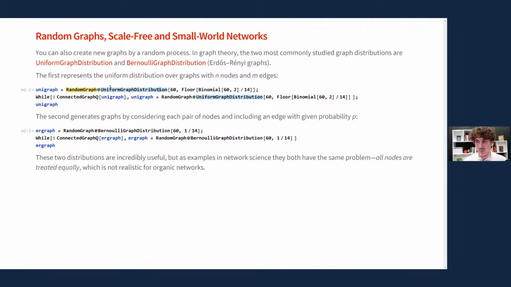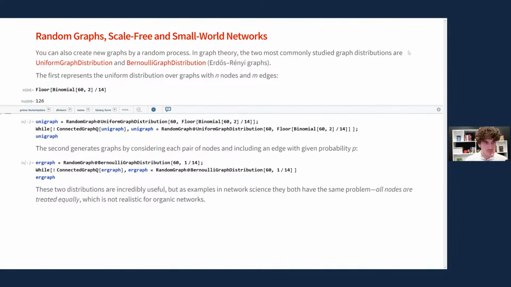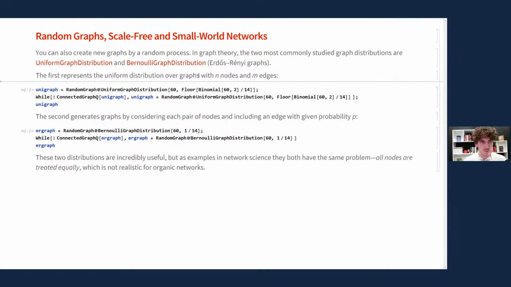And what we do is we make a random choice of all of the graphs that have that many edges and that many nodes. And then we're also ensuring that this graph is connected. As you can see here, while the graph is not a connected graph, we'll make a different choice. Okay, we can actually find out how many this is. So 126. So we're going to have 60 edges and 126 nodes.